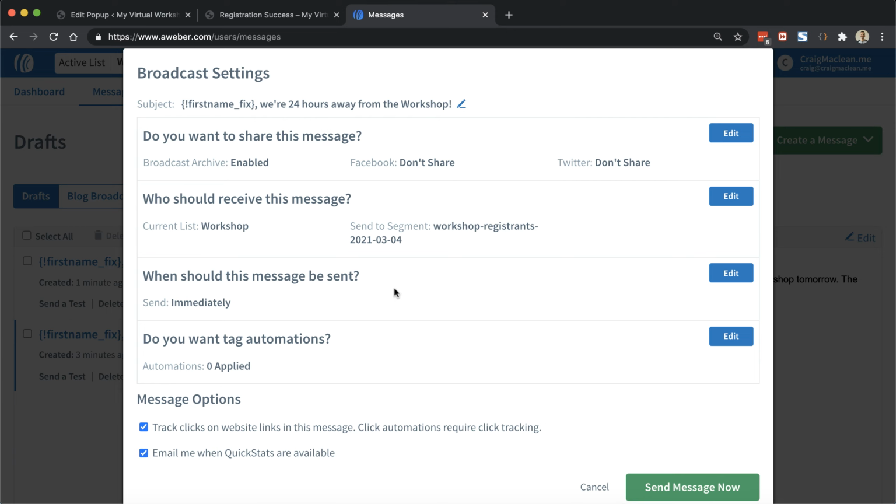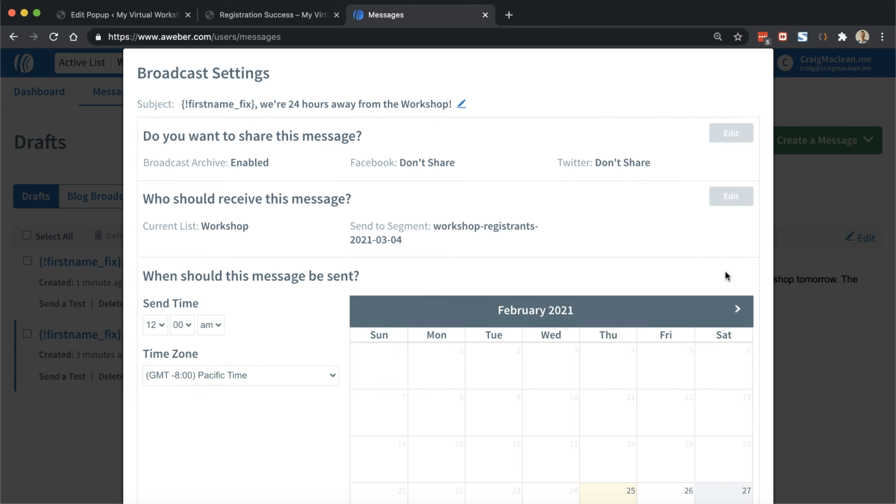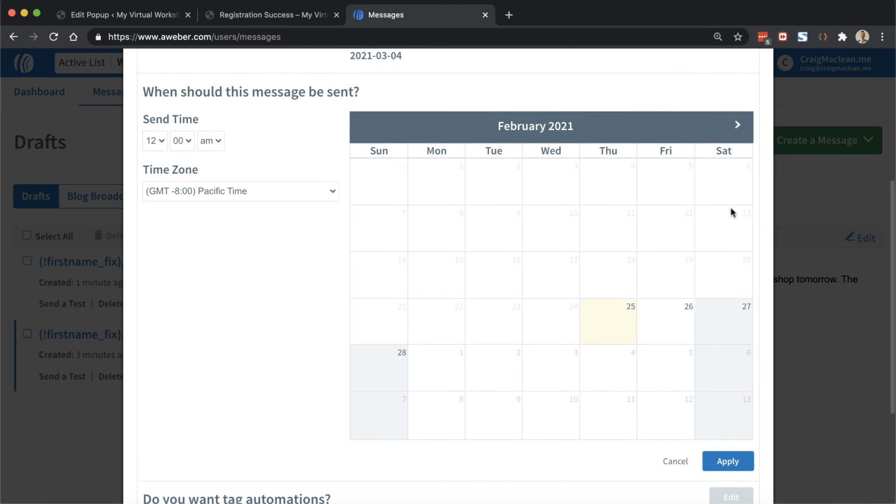And it says, when should this message be sent? We don't want to send it immediately. We want to click edit. So we want to send this 24 hours prior to our event. So from the calendar here, I'll head over to March. Our event is on March 4th. We want to send this 24 hours prior.